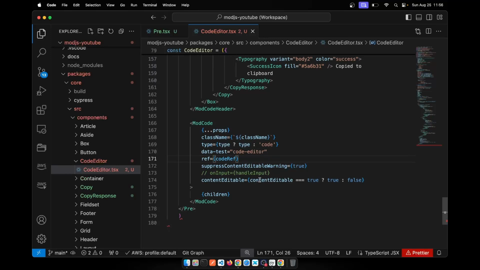Suppress content editable warning is set to true, because with React, whenever you set content editable to true, you're going to get a content editable warning. So in order to suppress that warning, we can use this suppress content editable warning and set that to true. Content editable is, if the user supplies content editable to be true, then it is true, but by default content editable is false here. Okay, and then we are rendering children.